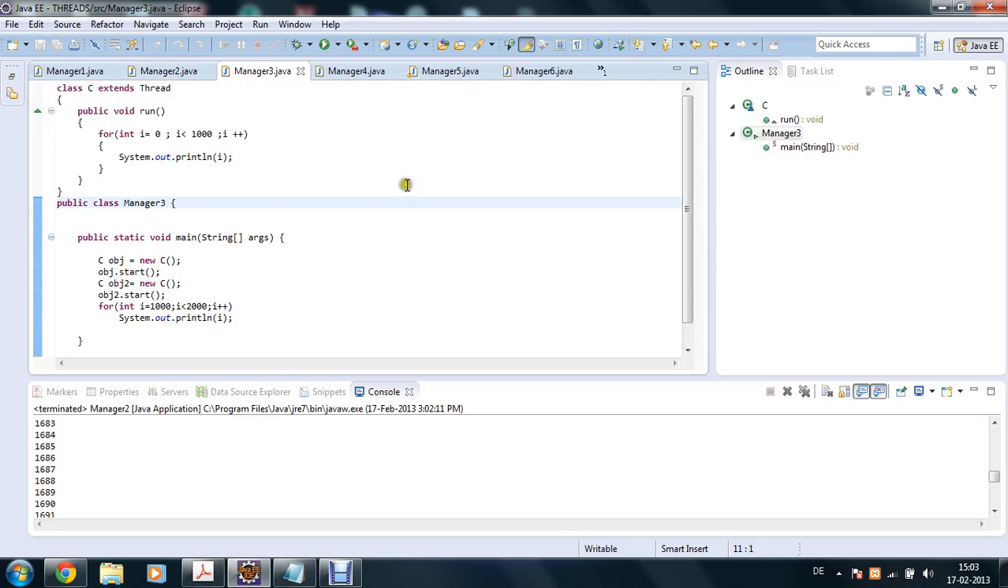Now coming back to my third program, here I am using the extending approach. I am using extends Thread in my class C, and I have given one run method, as you can see, which has a 0 to 999 iterator statement in a for loop. Now in my main method, I'm creating one object of my C class, and I'm calling obj.start. So first it will call this run method, and then I'm creating another object, obj2, and calling obj2.start. Again there is another iterator statement, 1000 to 2000, and I'm printing i. So this is the statement of your main thread, and this is your user thread.